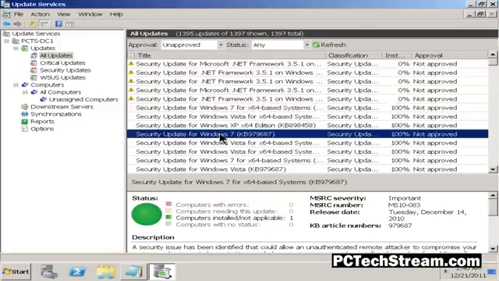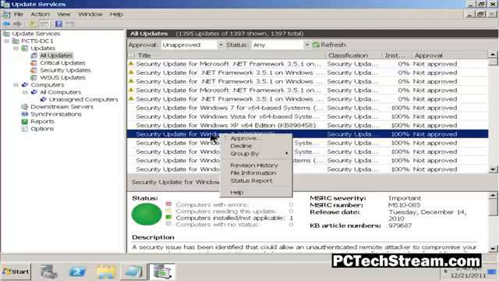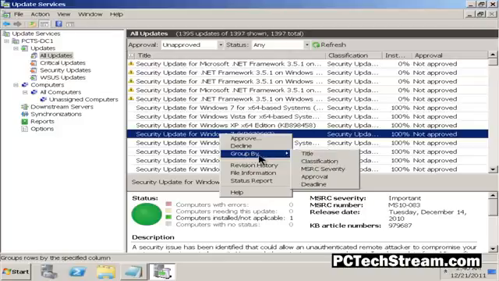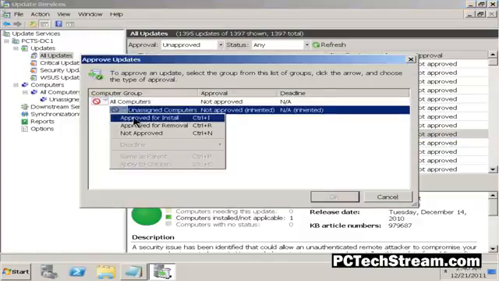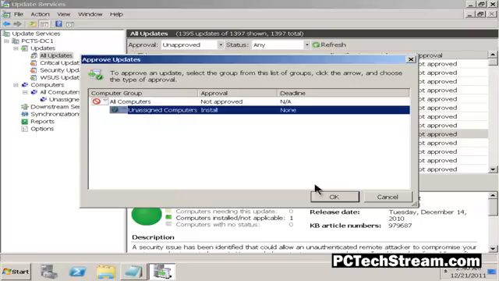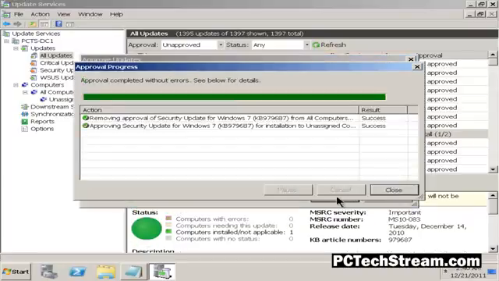For example, if I want to approve this one, I'm just going to select approve, or maybe I'm gonna decline, or you got the group by, you got more options. Let's click approve. We're gonna select approve for install, and then you are gonna click OK, and that's it. That's all you have to do.